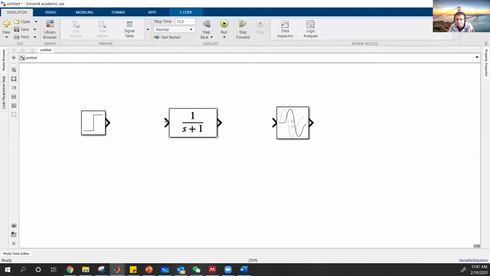Just as a matter of fact, in Simulink, the input always goes to the left and the output goes to the right. Think in this way always. Input to the left, output to the right. So in this case, the transport delay, you are going to connect to the output of the transfer function, so that you have the first order plus dead time simulation result.